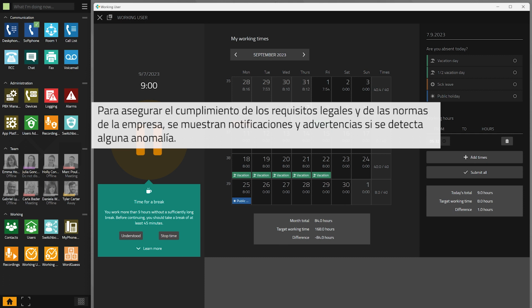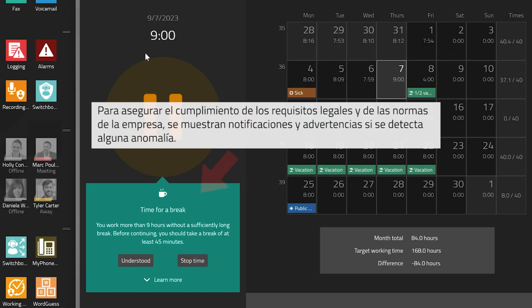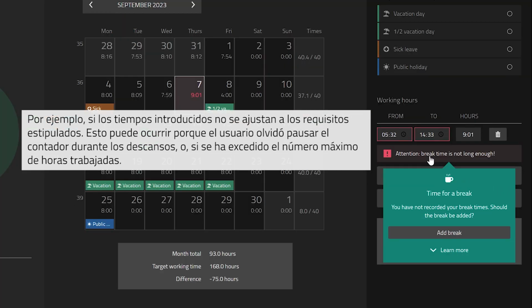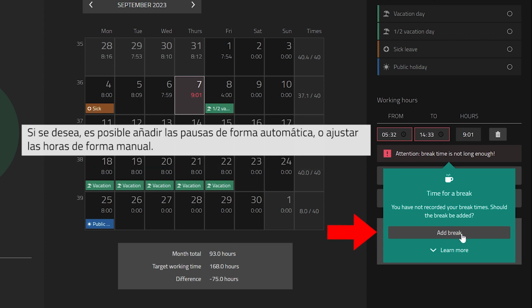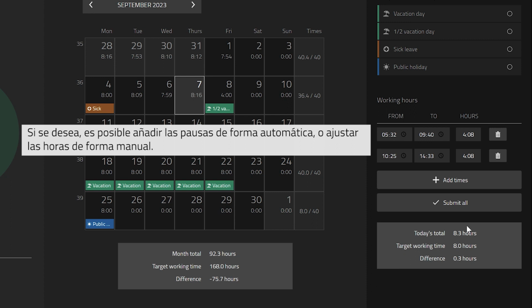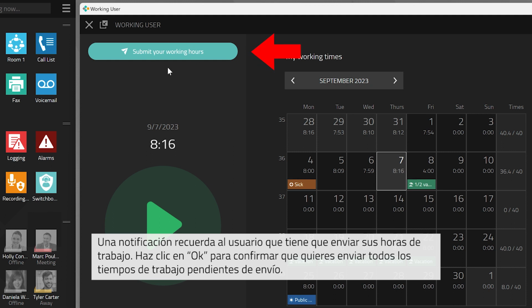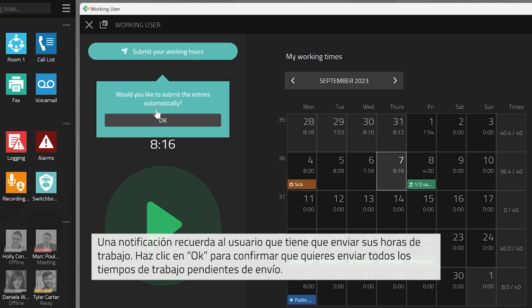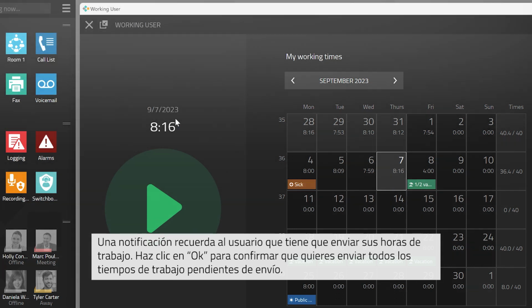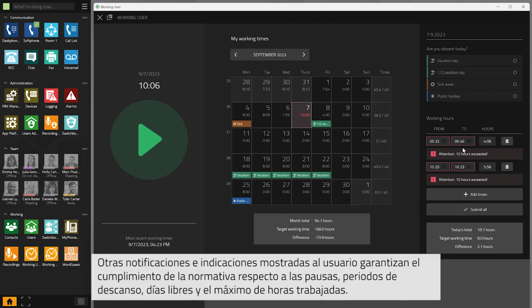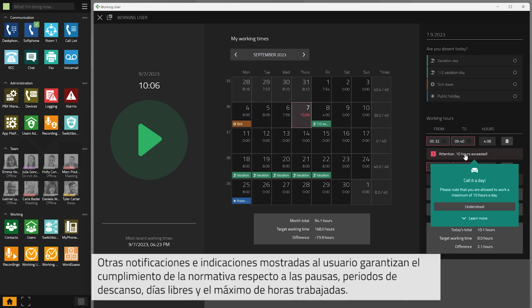In order to adhere to legal requirements and specifications of the employer, notifications and warnings will pop up if there are any deviations. For example, if the entered times do not fit the requirements. This may be the case if the user forgot to clock out for break times or if the allowed maximum work time has been exceeded. If desired, it is possible to add a break automatically, or you can adjust the times manually. A notification will remind you to submit your working hours so you don't forget. Once you confirm with OK, the unsubmitted times will all be submitted at once. More notifications and hints are displayed to make sure that regulations on break times, rest periods, days off, and maximum working times are adhered to.